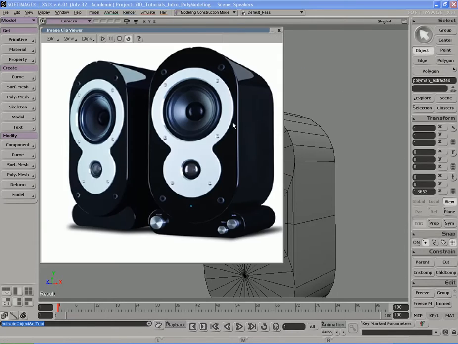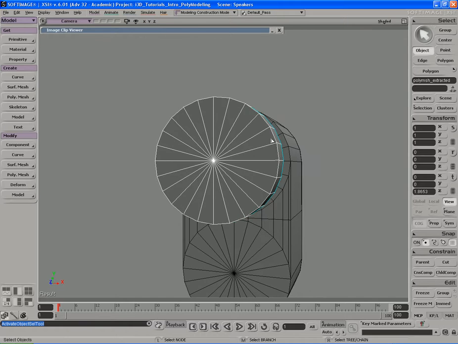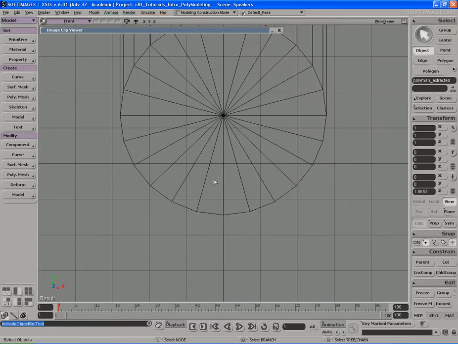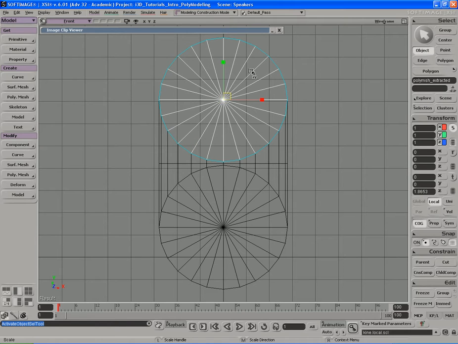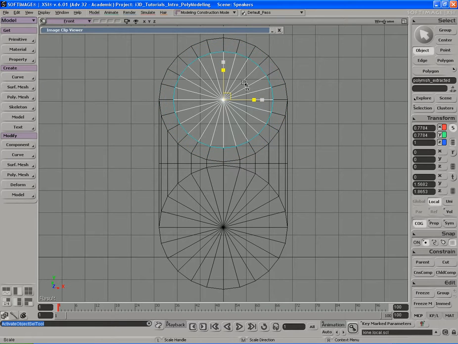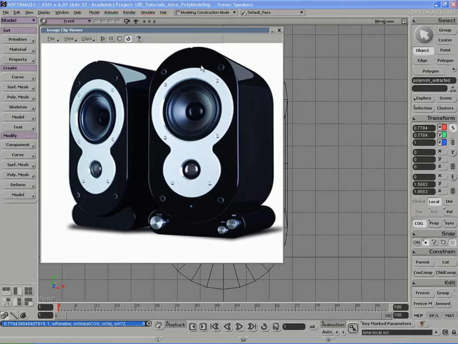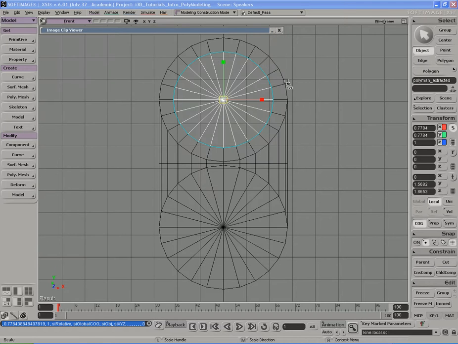So now we're going to start to create this piece that goes here and follows that right there. So let's go into our front view here. And we're going to have to scale this down to try to get that same distance there and whatnot.